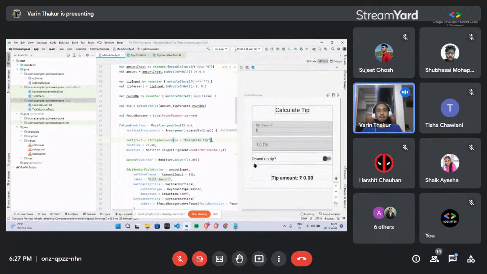And we'll use the instrumented test to check our UI, that when we enter the amounts in our text boxes and whether we select round up tip or not, the tip is being displayed in the UI properly. So first, let's look at local tests.